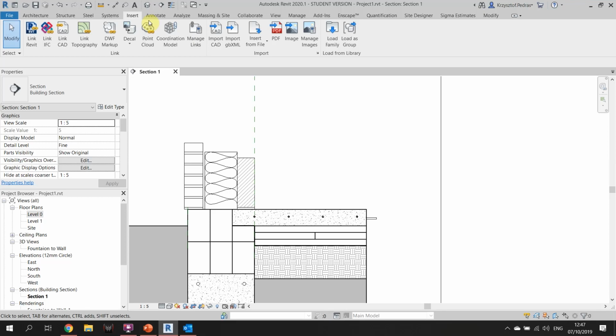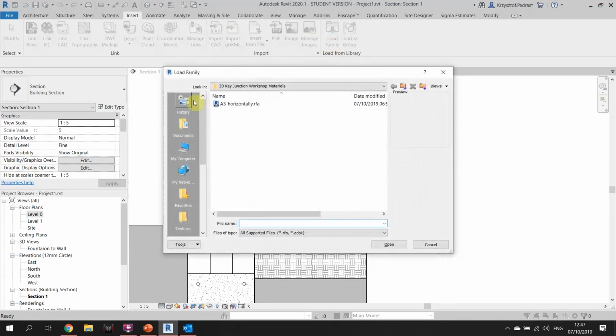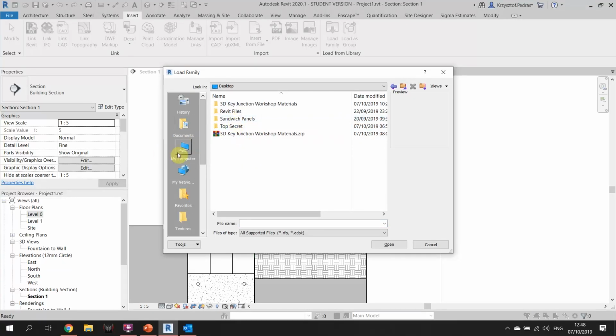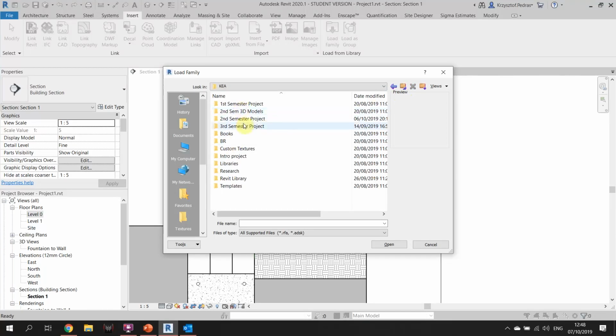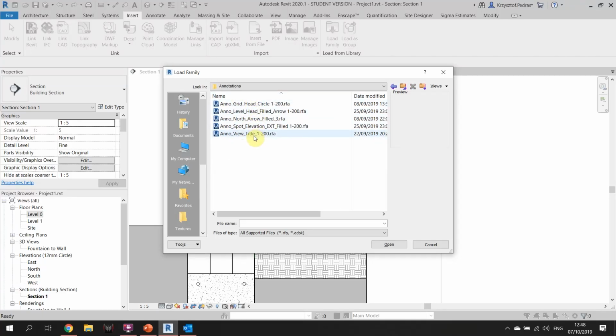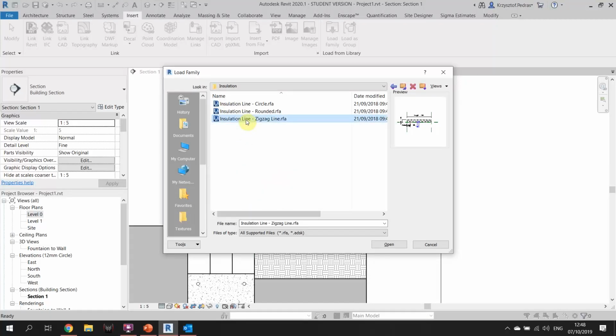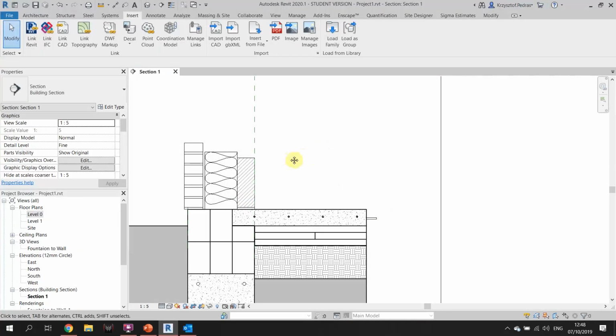If you want to import something existing that you downloaded, for example, from the internet or you created yourself, you go to the Insert tab and you click Load Family. I'm just gonna quickly navigate to the family I was talking about. Right here, I'm just gonna open the family.